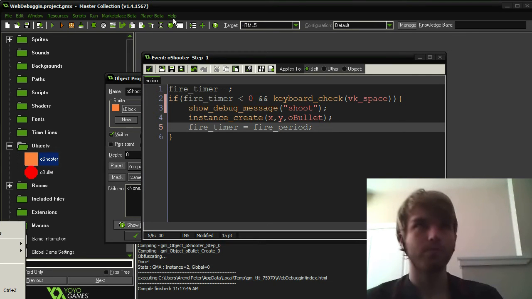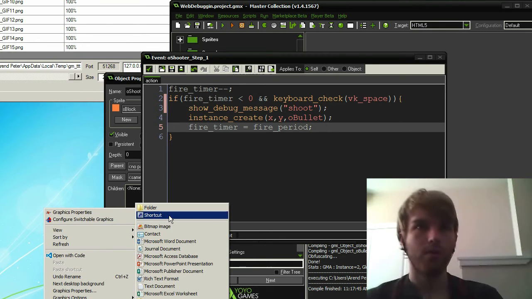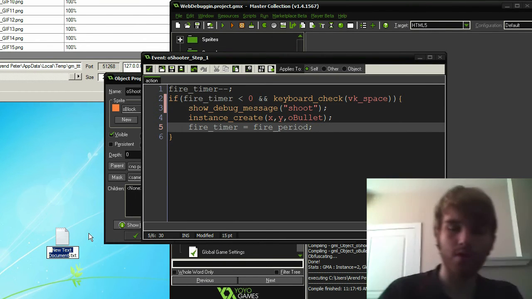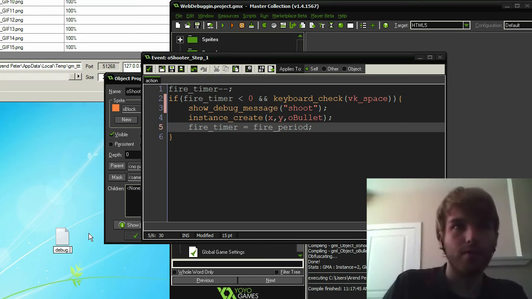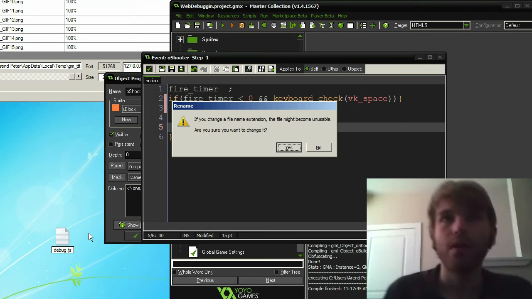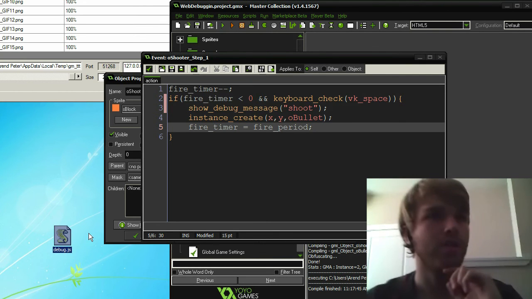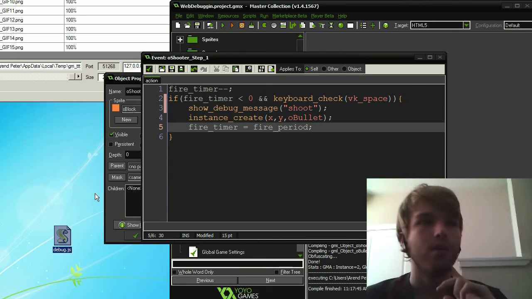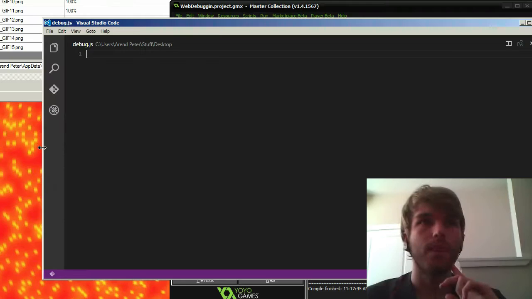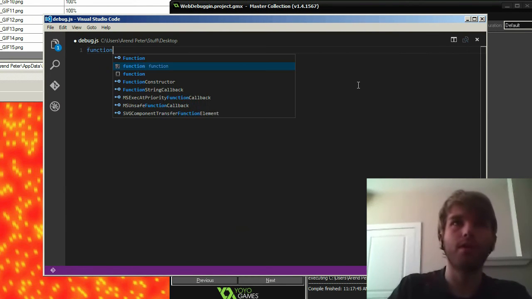Over on my desktop, I'm going to create a new text document, and we'll call it debug.js. Change the file name extension. Yes, I do want to change it, because it needs to be JavaScript. I'm going to edit it with my current code editor that I like, which is Visual Studio Code. And we're going to write some JavaScript. Let's see if I can do this without looking it up.